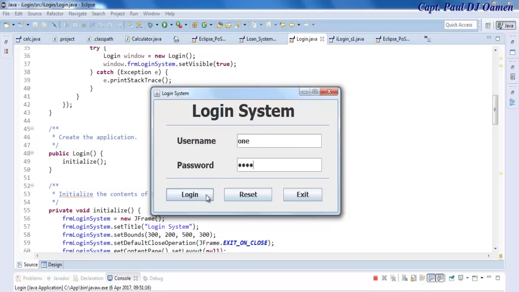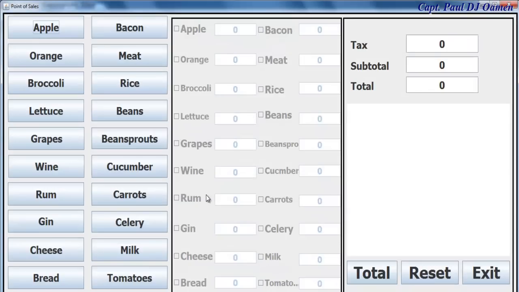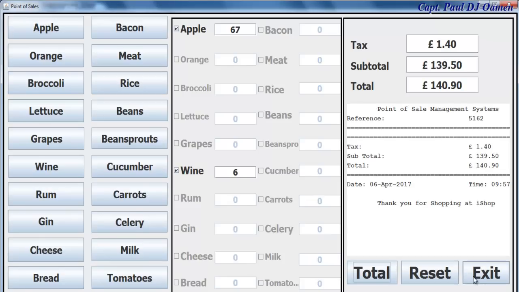Once you log in with the correct details, there you go. You can always get into this application. I already have a tutorial on this on YouTube anyway, so if you guys want, you can always have a look at this. This is known as a point of sales management system. There, that's how that works.